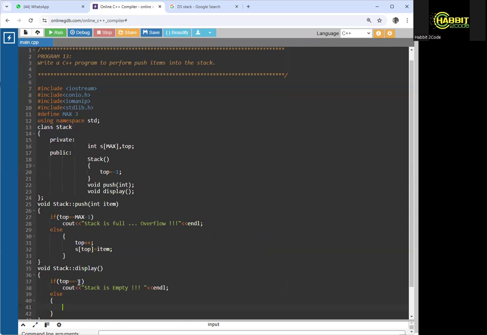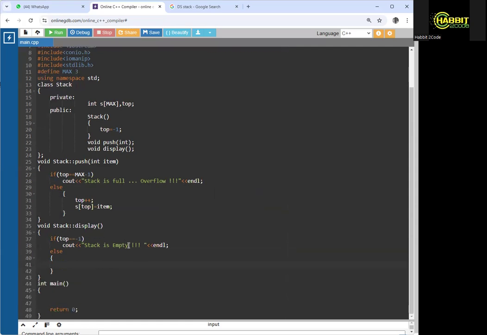Yes. Suppose if it is not set to -1, then what do you do? You have to print it by using a for loop. For int i equal to 0, because array index starts with 0, i is less than or equal to top. That means the current value of top where it is there. So until that, it has to print.